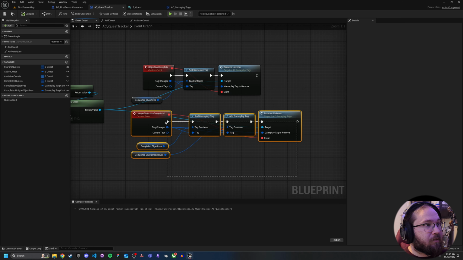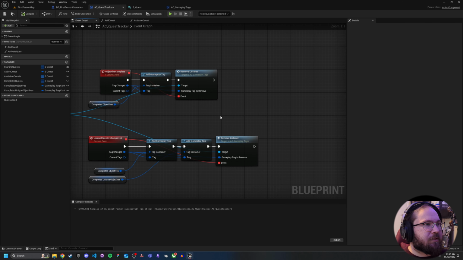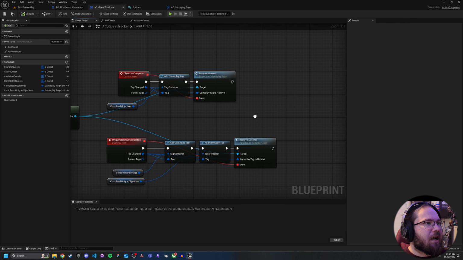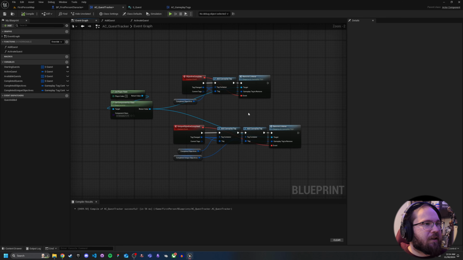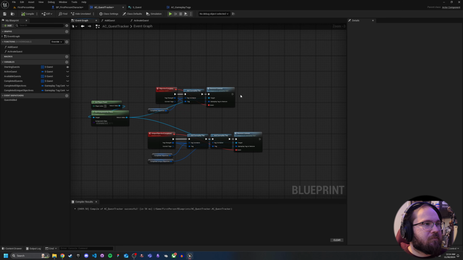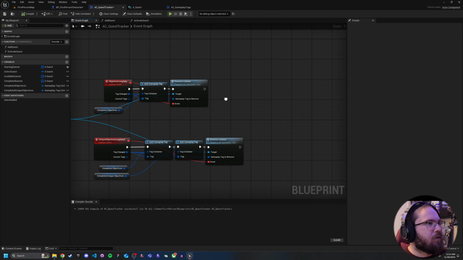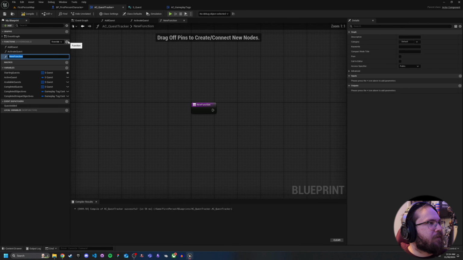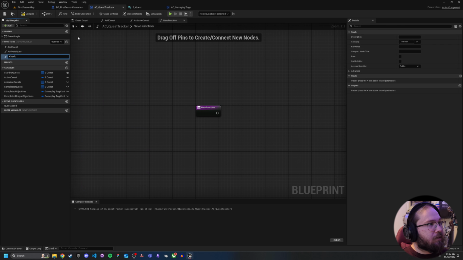Now what we want to do, at the end of either of these, which in fact could be the same function, is call an event to actually check if we've completed our quest. Are all objectives completed? So let's go ahead and just create a function. It goes: check objectives completed.